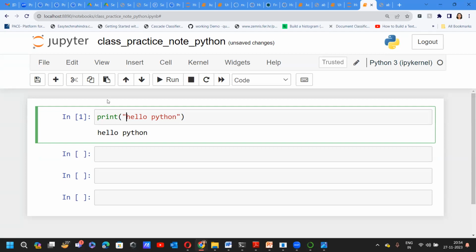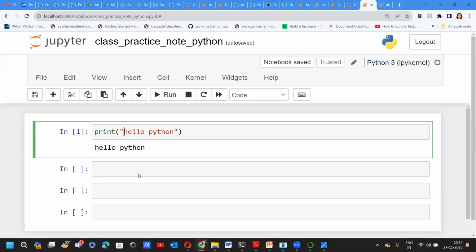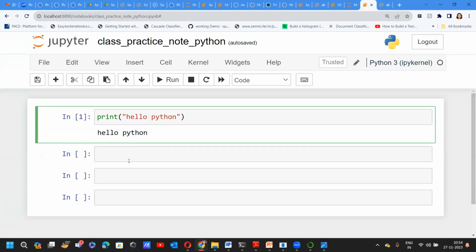Let's say in this cell I'm writing data pre-processing code. In this cell, I'm writing data cleaning code. In this cell, I'm writing model training code. So you can divide your code into multiple blocks. Each block you can write in one cell. It is cell-by-cell execution.